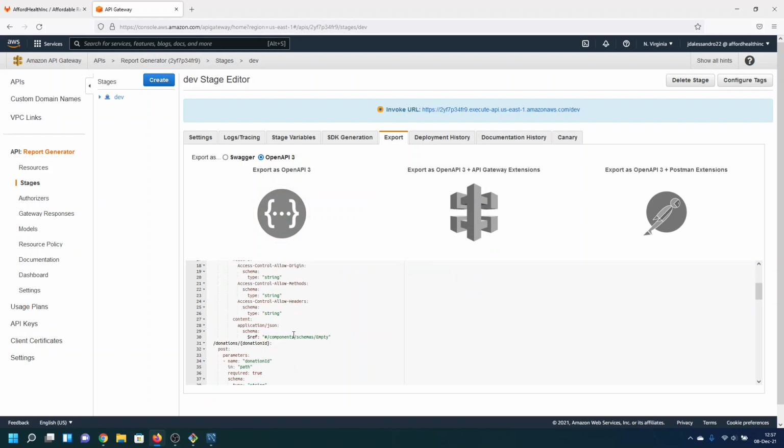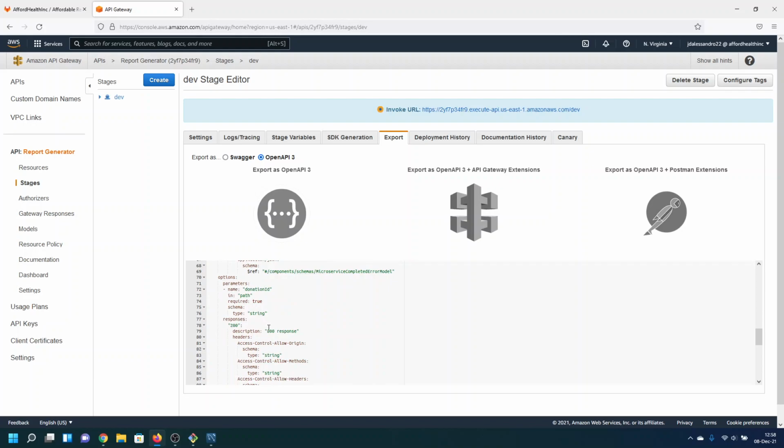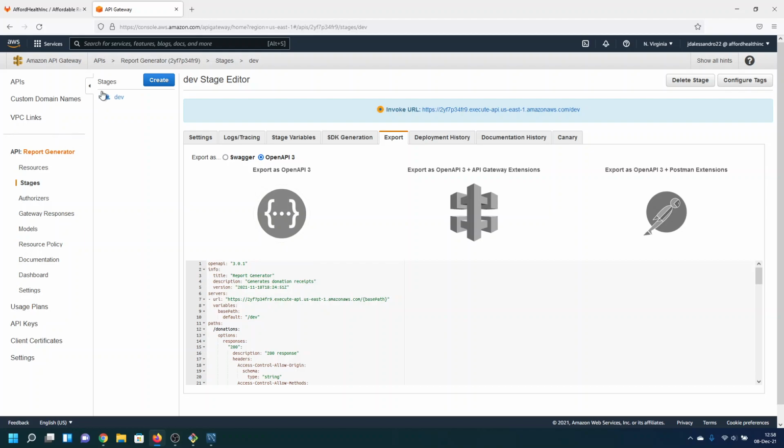And then the other thing is the API Gateway doesn't give you an option to manually set the type of a path variable. That's what this little donation ID in brackets means. It's a path variable. So in the exported file, you'll have to change type string here to say type integer. And there's one other place where you'll have to do that. Yeah, right here, you also need to change that to be type integer.